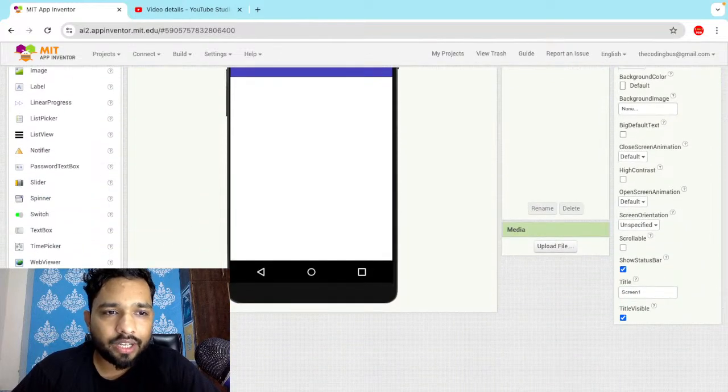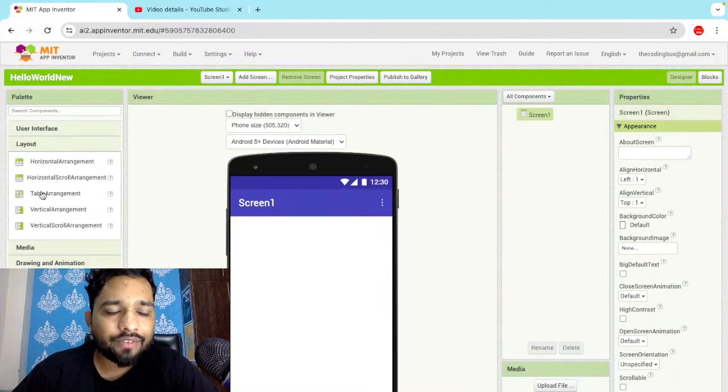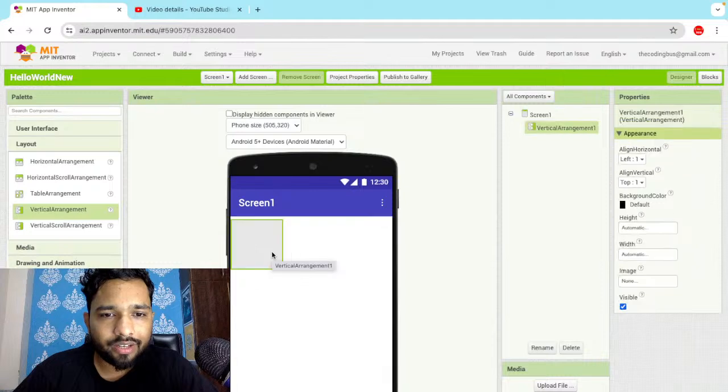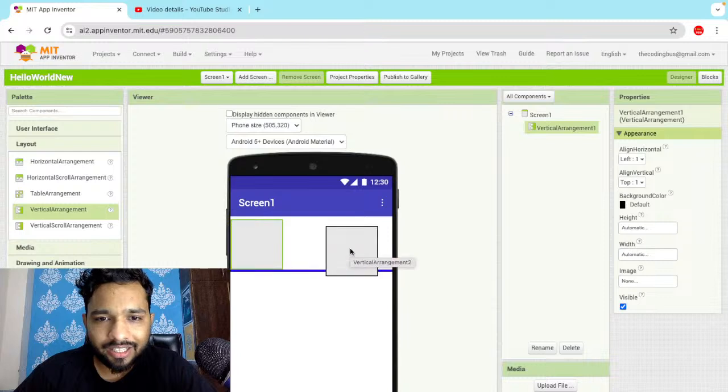On the left side you'll find the layout option, and as you can see we have the 5 layouts. I'm just going to select the vertical arrangement and drag and drop this layout here. Just click on this and drag your mouse cursor like this.